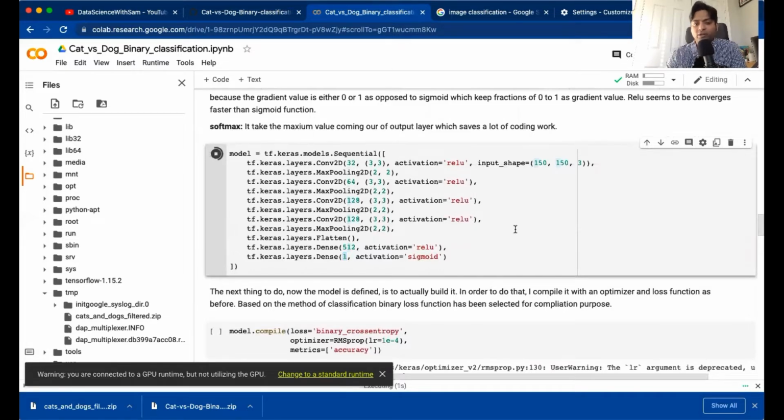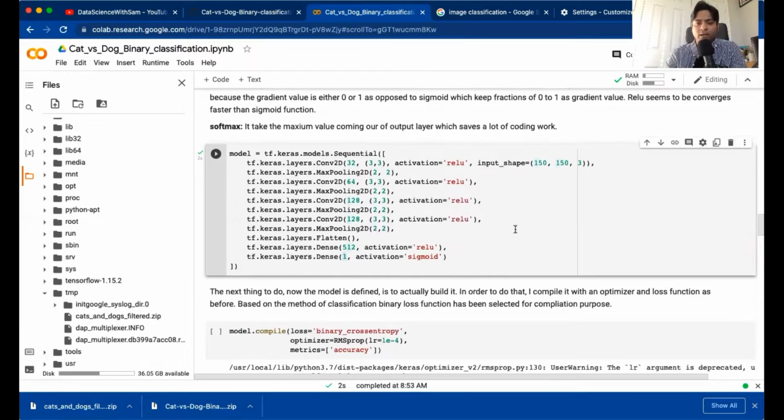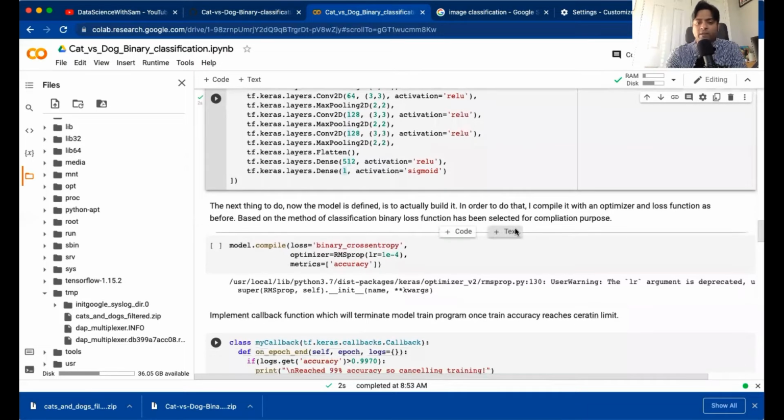Okay. So now, once we finalize the model, I'm going to run this model in order to make sure that the model has been processed. So now we have this model comprised of multiple layers of convolutional and max pool layers, followed by a dense layer.